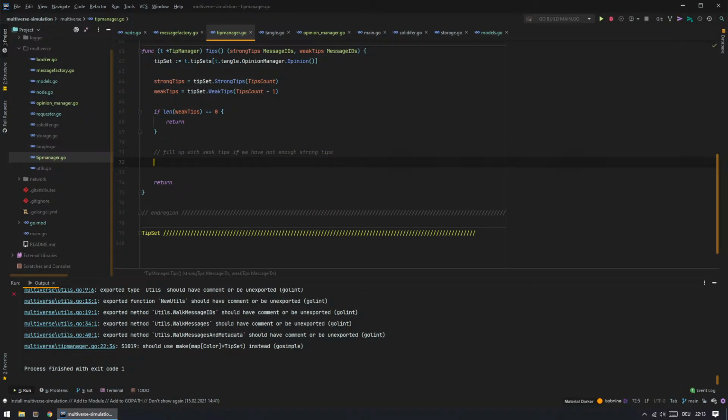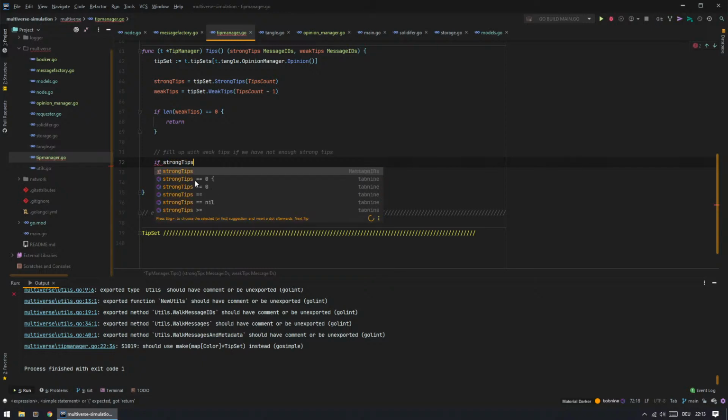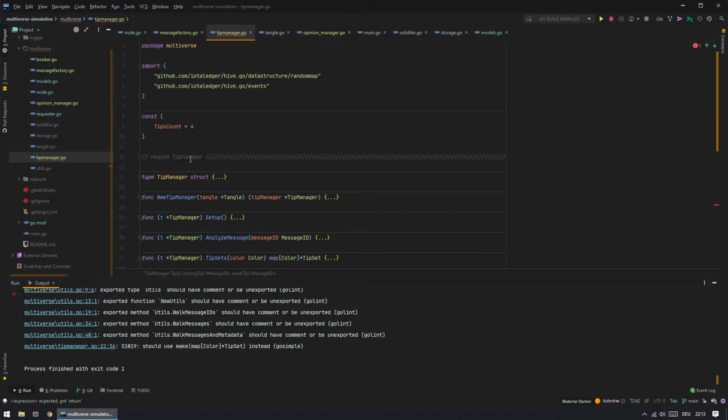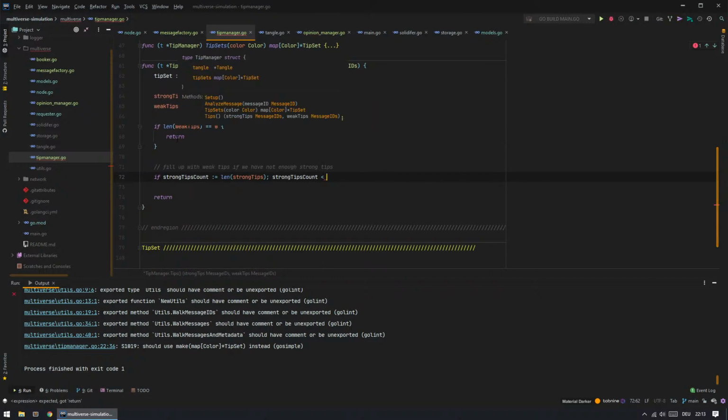So how do we do this? That would then be the first case. So if the strong tips count, which is the length of the strong tips, is smaller than the number that we want to have. So maybe we should also have the number that we're aiming at having in strong tips, like the ratio or something.